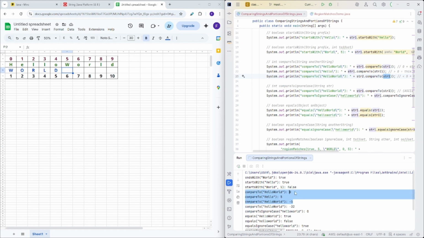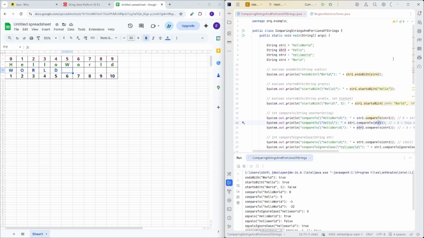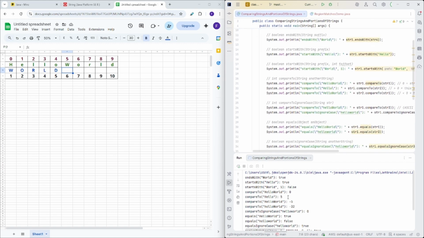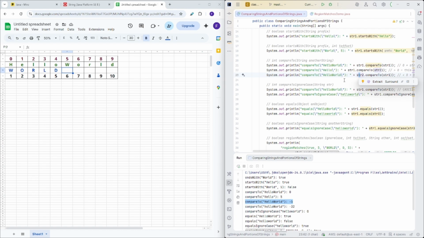So 0 means it's equal. Why? We are comparing string 1 to string 1, definitely. Then we are comparing string 1 to string 2, so we are getting a 5, which means string 1 has more letters than string 2. I'll scroll back up to show you that string 2 is hello, so that's accurate. And then up next we have this one where we're getting a negative because we have switched it up at this point. So if you want to compare, you can work with that one.